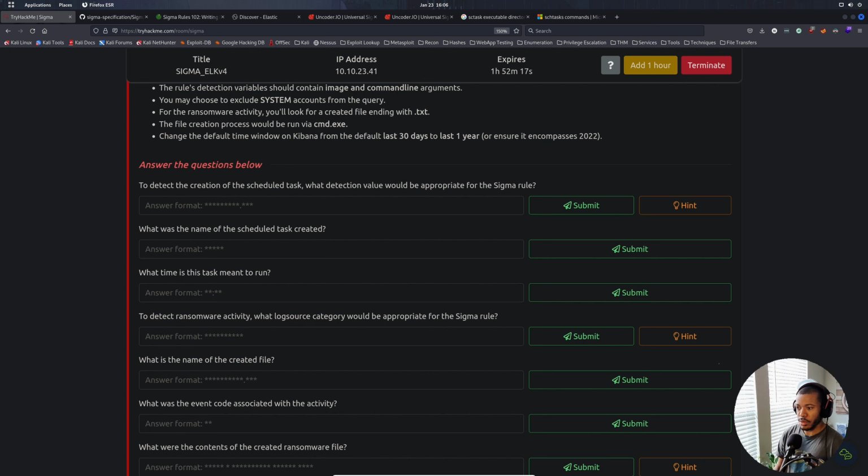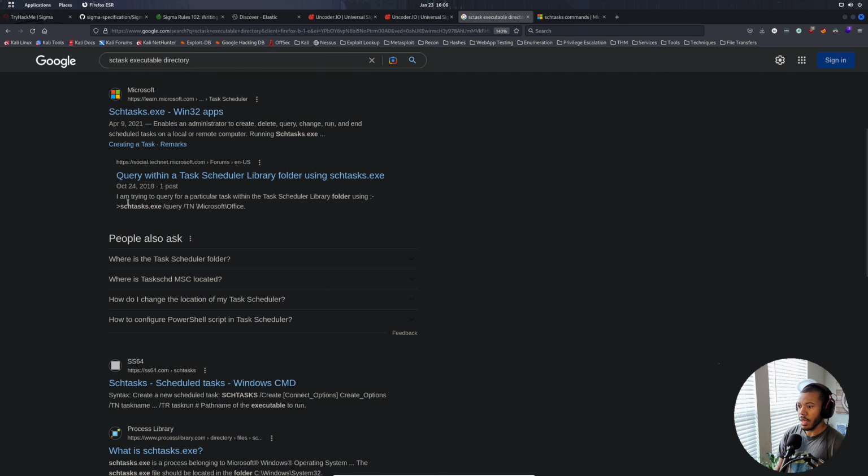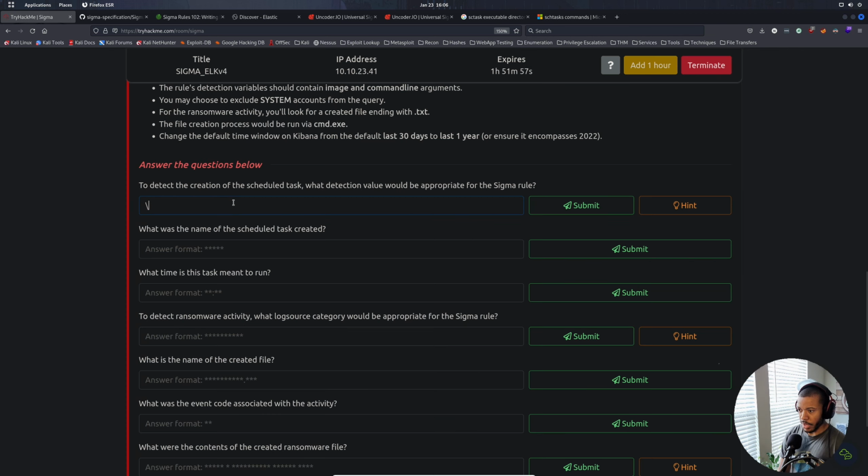The first question: to detect the creation of the scheduled task, what detection value will be appropriate for the Sigma rule? So we know we're looking for a scheduled task. It is an executable that's located in the system directory, and the name of the executable is as follows. So let's copy this, and the hint says to include the backslash in the answer. So backslash and then our executable.